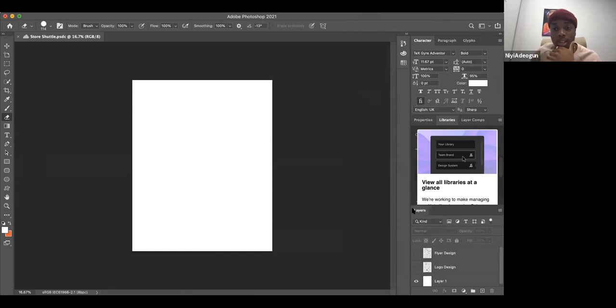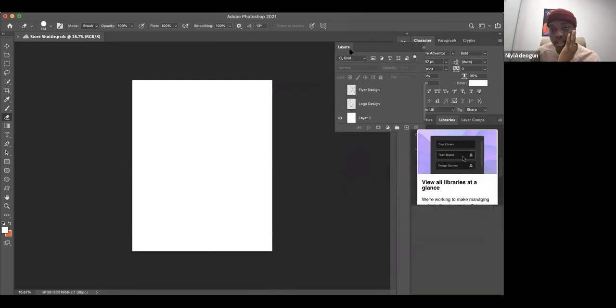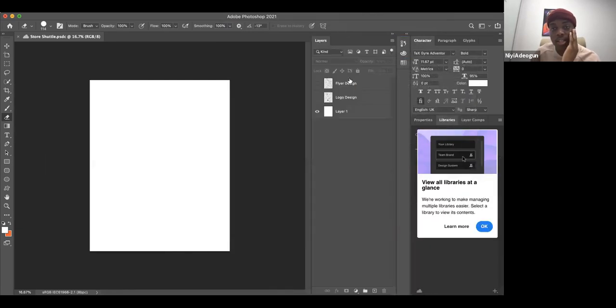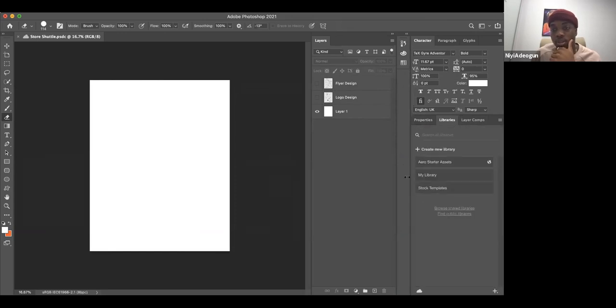So the next step that I usually take is I like to have my layers at the right side of my work. So I'm just going to take this and place it on the side to see all the layers that I'm working with. Let me know if you're following along, and if you need me to stop, just let me know, and I'll keep on moving. All right. So Photoshop is one of the most basic Adobe tools.